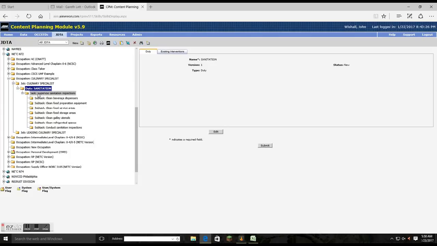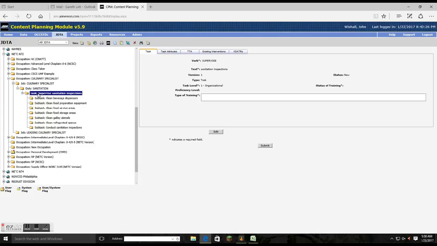Then you'll see right here the task. This is a task that we created. It's based off the conduct sanitation inspections. At the highest level, you supervise, you manage, you coordinate. It's important to understand that at a task level, that's kind of your end state task associated with sanitation.